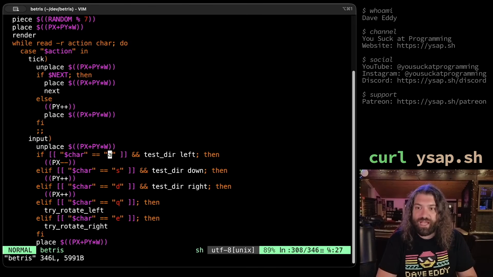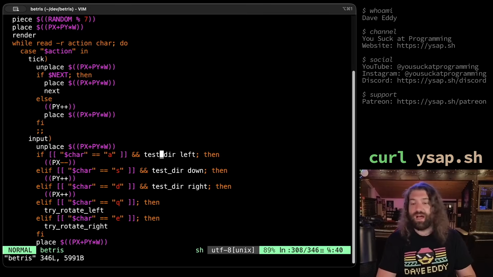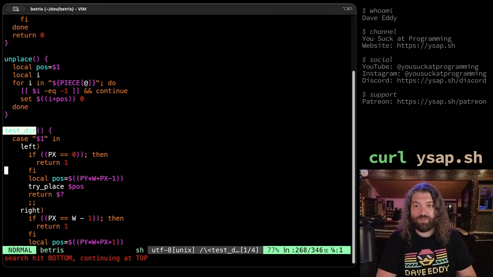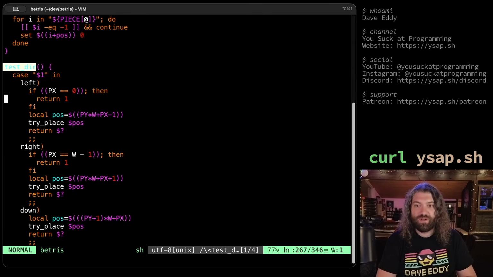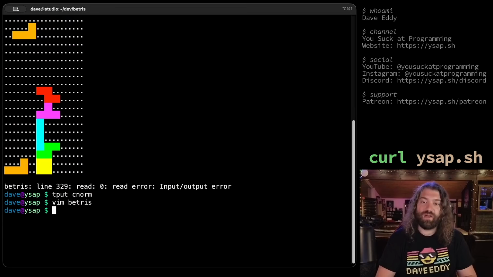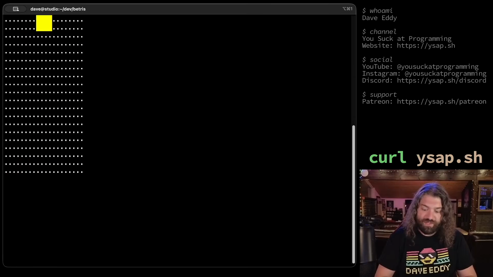If character is equal to A and we test direction to the left, we have to test to make sure we can place to the left. I'm not going to jump through all that code, guys. It's a lot of code, and I'm sure there's some interesting stuff here. This is stuff that we've probably written 100 times. If you watch our Advent of Code streams, we've definitely had to deal with 2-dimensional grids. They're a ton of fun, but you just end up writing a lot of this logic. So super neat, but let's just say we have A, S, D, Q, and E to rotate. Okay, that's simple enough.